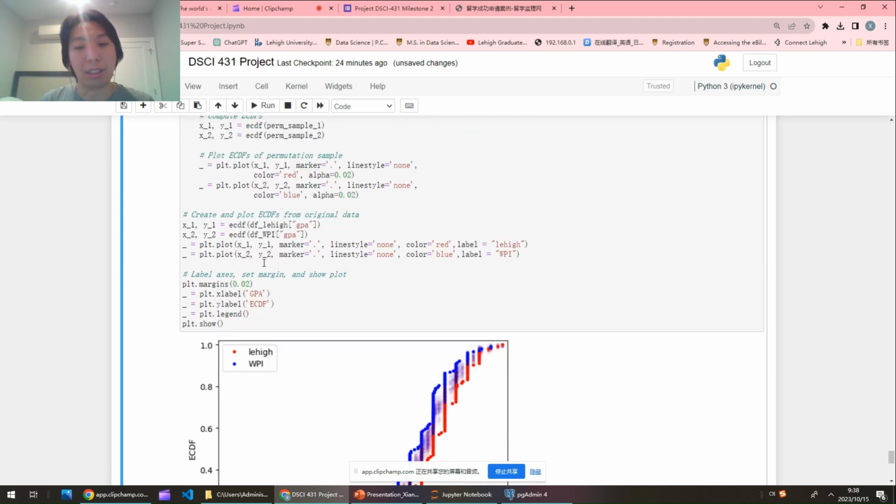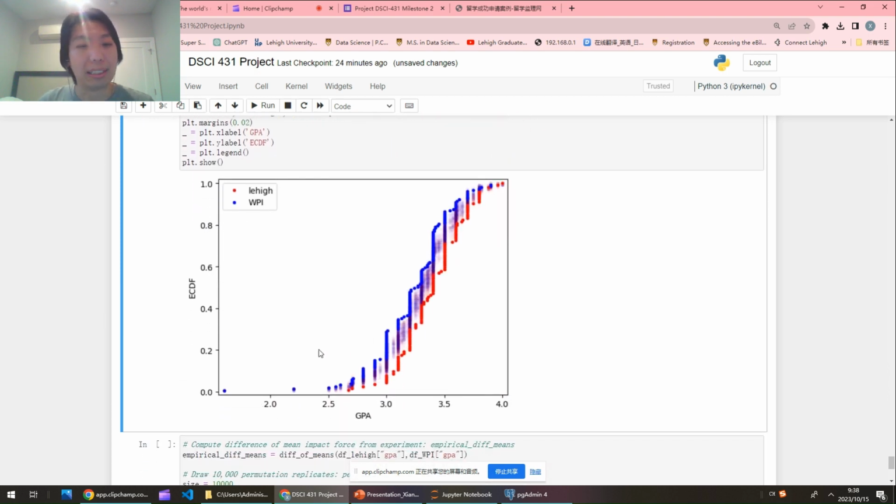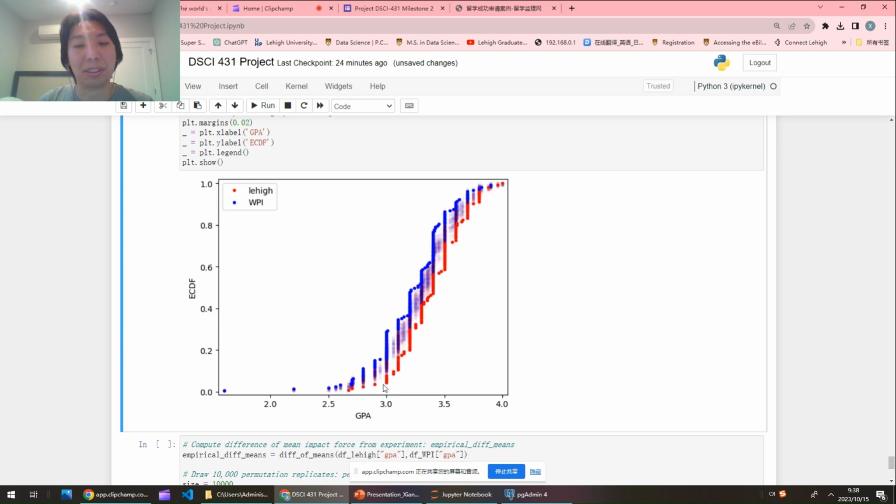I will draw a plot. The blue one is WPI, and the red one is Lehigh University. We can see that Lehigh University's applicants' GPAs are just on the right side of WPI's, which means they have a higher average GPA.